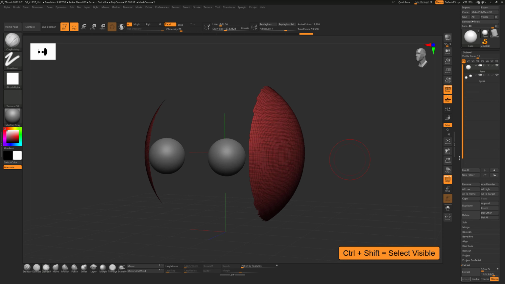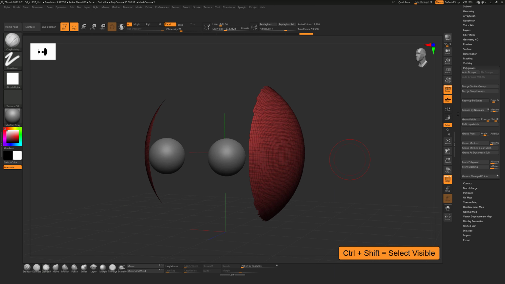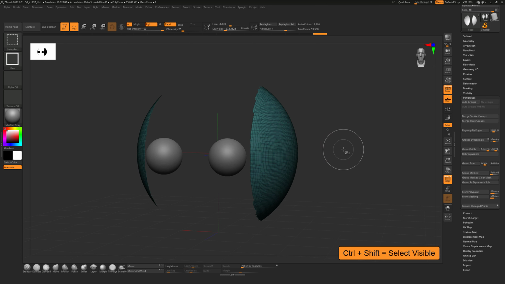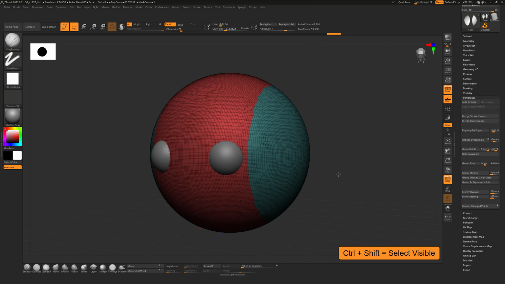Now if I hit Control W, let's open up this polygroups area, and I'll show you what we're working with here. And if we do this group visible polygons, if we hit Control W, the hotkey for that, that will make that into a new group. Okay, so I want you to get used to this Control Shift thing because we're going to be using this quite a bit in this section. Control Shift, and we just tap in the open viewport, and it'll bring back the visibility of everything.